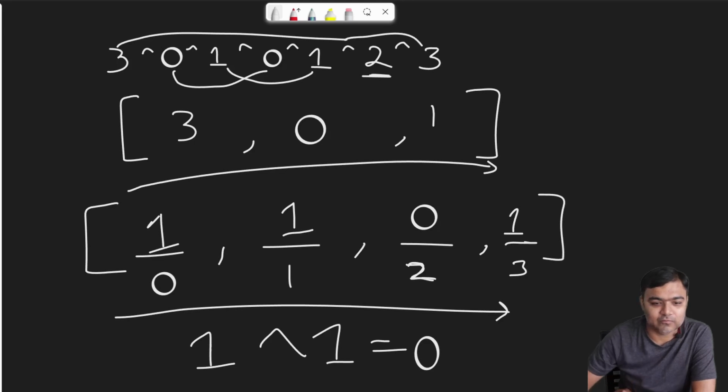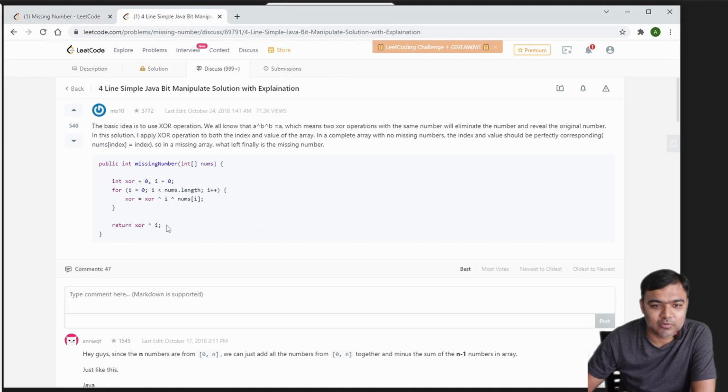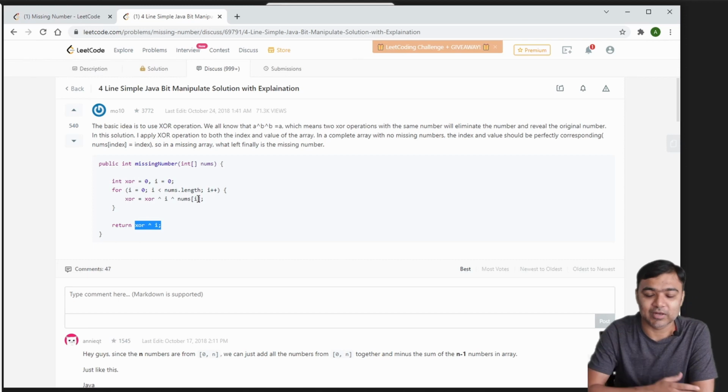If we go to LeetCode, there is a very simple solution here. These 4 lines of code are basically your solution. Missing number, XOR is 0, i is equal to 0, and we are XORing i and nums of i every time. And then finally, when i is equal to nums.length, we XOR that and return the answer. It will not even overflow even if you are given Integer.MAX_VALUE as part of the range. A very elegant solution.